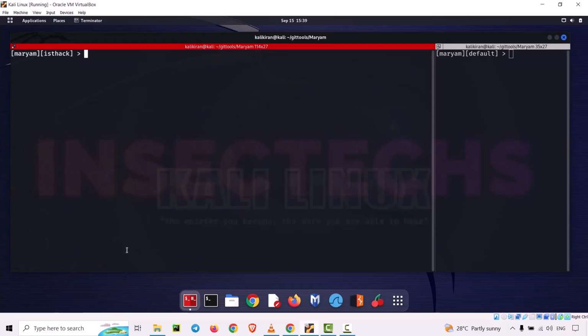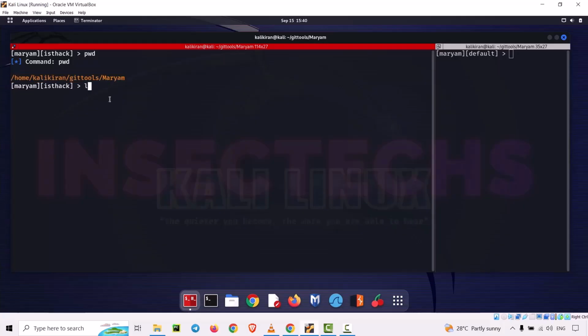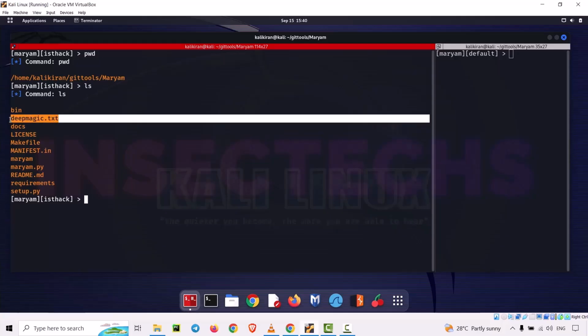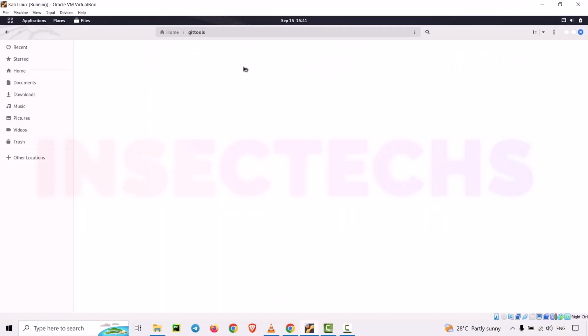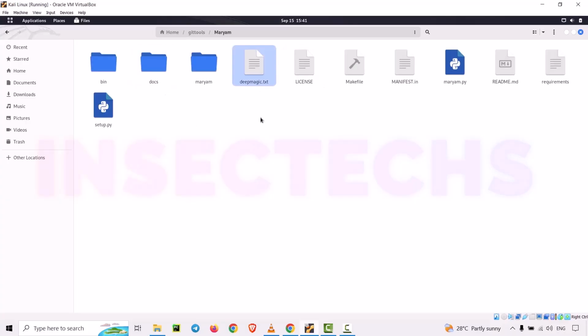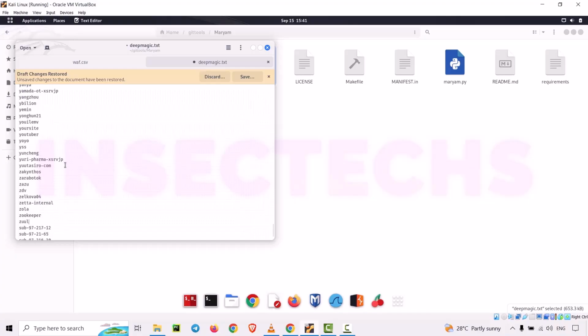So clear, and if I type pwd, that is the path of the directory. I am in the Maryam folder, and if I type ls over here, you can see deepmagic.txt. This text file is a word list of all the words that help in subdomain enumeration. Let me show you the file once. Open the folder, git tools, Maryam, deepmagic.txt. Okay, so this is the file. Open with a text editor. These are all the words that can be used for subdomain enumeration.